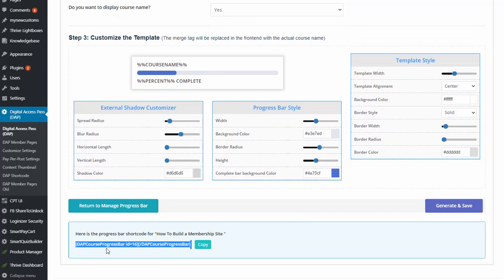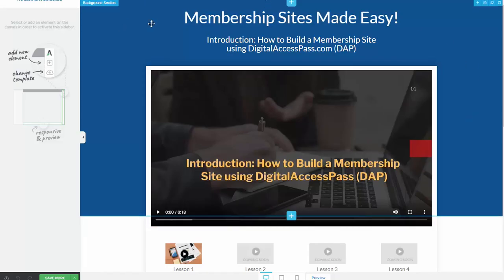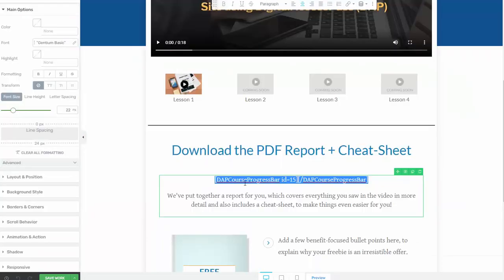You can publish this on your lesson pages wherever you want the progress bar to show up. So this is the back end of my lesson. And here you can see I have entered the progress bar shortcode that I got from DAP. And that's all I have done here.